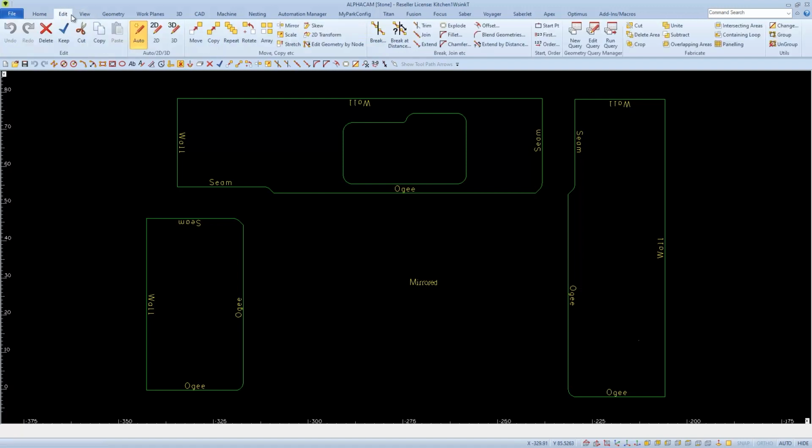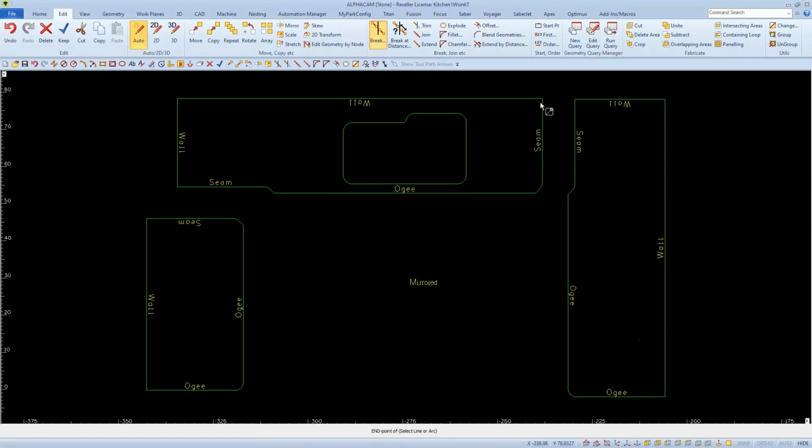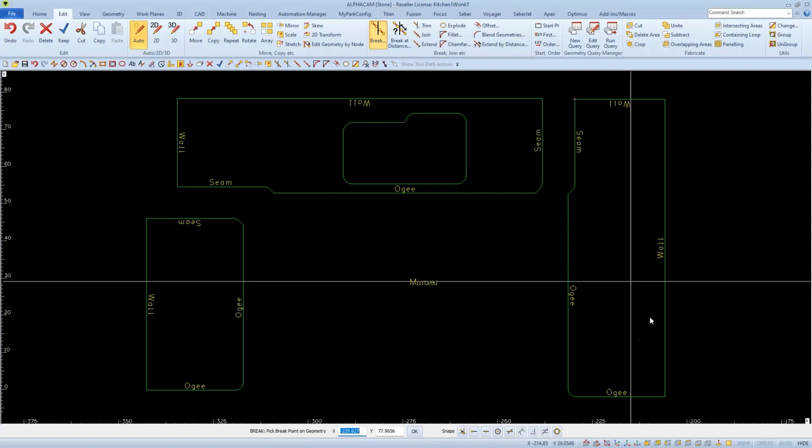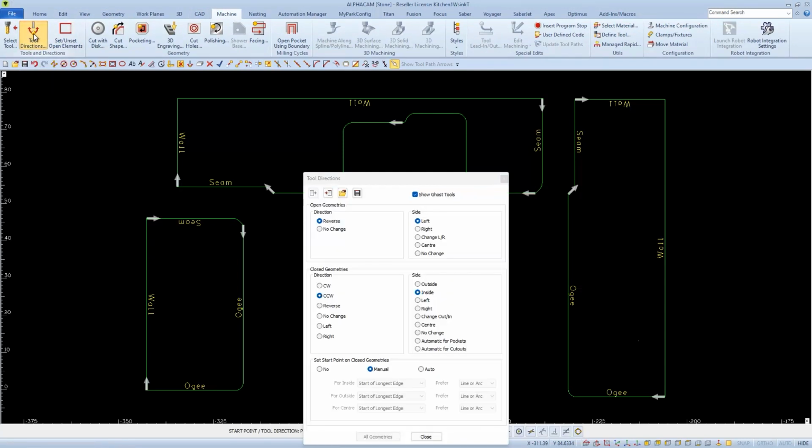I'll choose Break from the Edit toolbar, and then I'll choose to break geometries individual, using an endpoint snap to define the end of each segment. And then I'll choose Tool Direction and use my normal settings, left, reverse, and no.